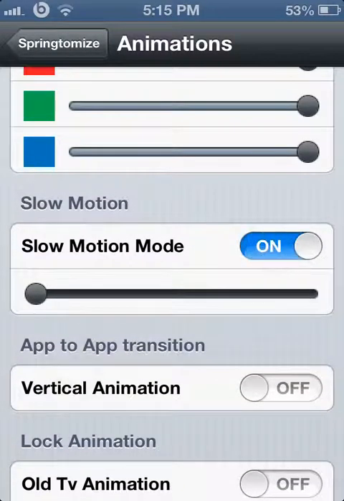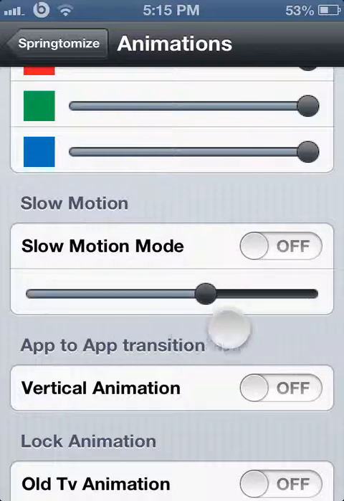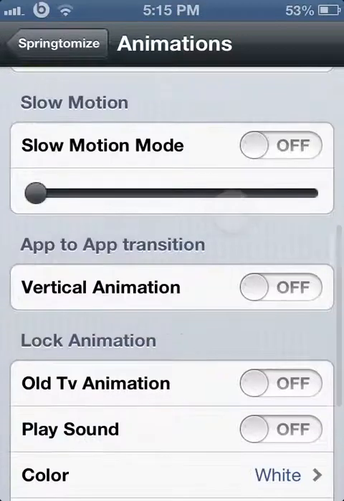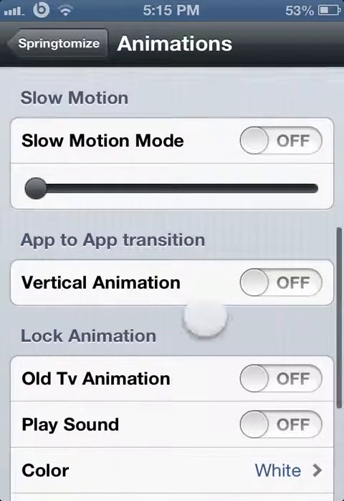You can turn slow motion on and adjust how slow it goes. Instead of it being a horizontal transition, you can make it a vertical transition.